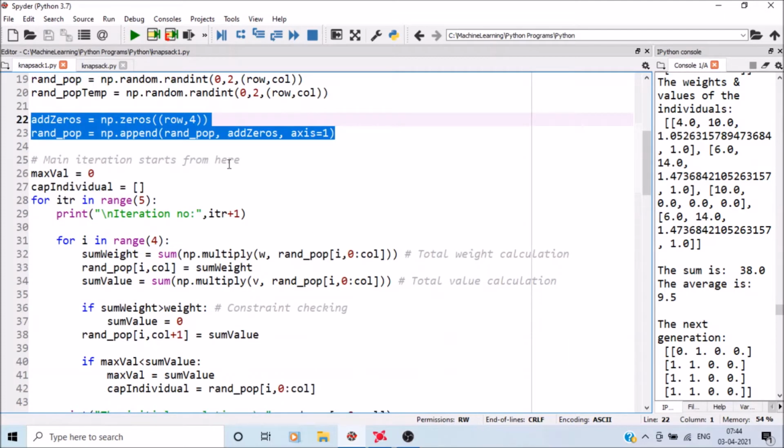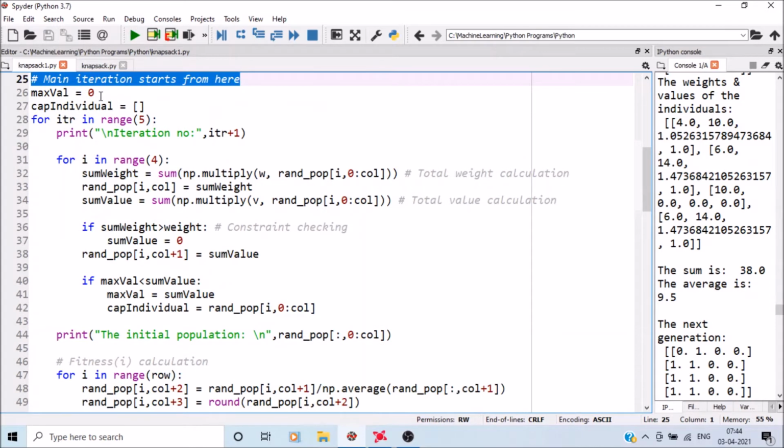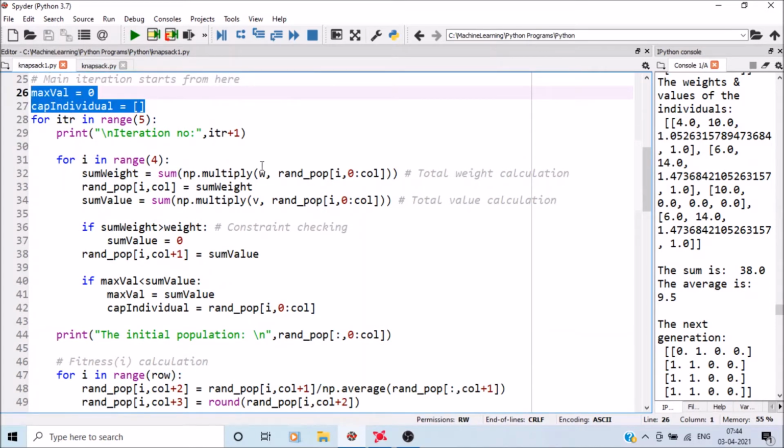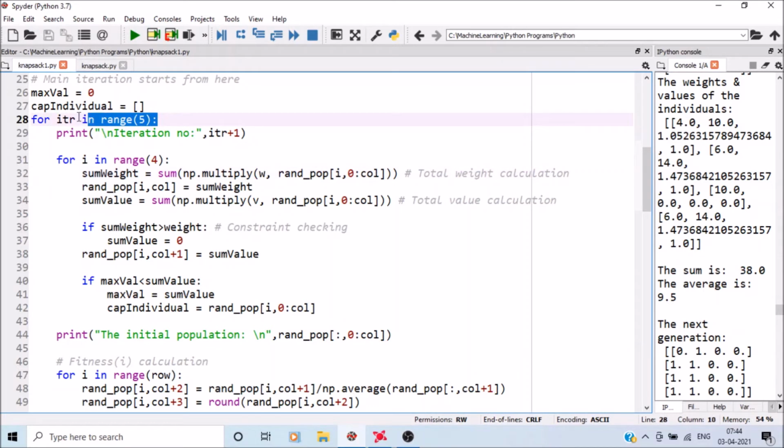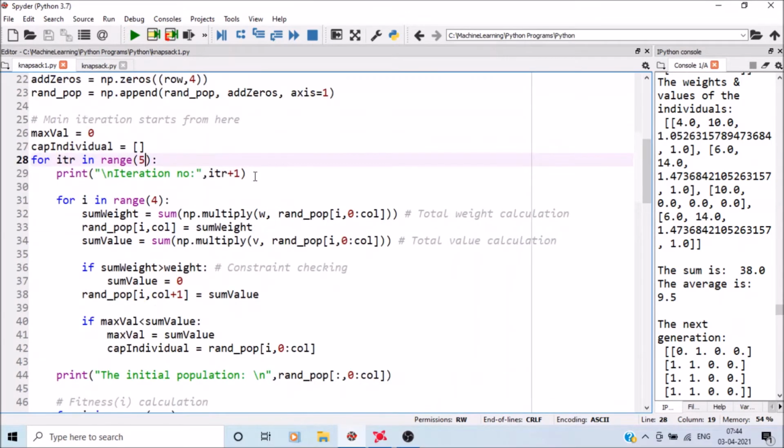Now here the main iteration starts. Using these two we store the maximum value and the associated chromosome, the associated individual. Now this is our main iteration. So here we execute this 5 times. Instead of 5 you may use 10 or 5000, whatever it may be. Now here you display the iteration number.